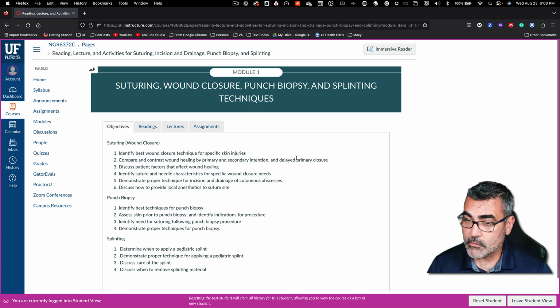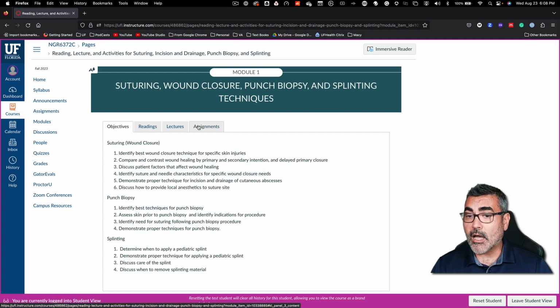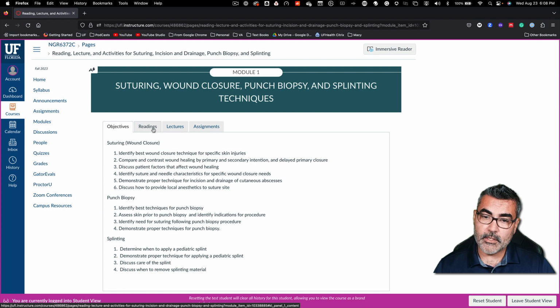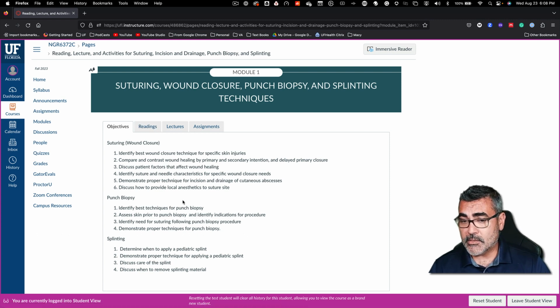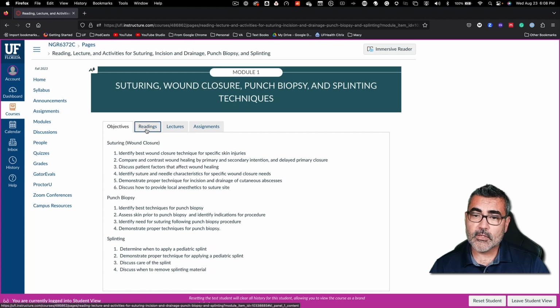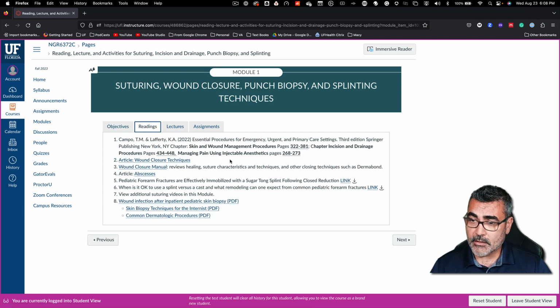Navigation through each of the modules will look like this. There's tabs at the top telling you about each of the different sections that we want you to evaluate and move through for the module for that week. So first is the objectives, and I have the objectives broken down for suturing and wound closure, punch biopsy, and splinting. I have your reading assignments here.